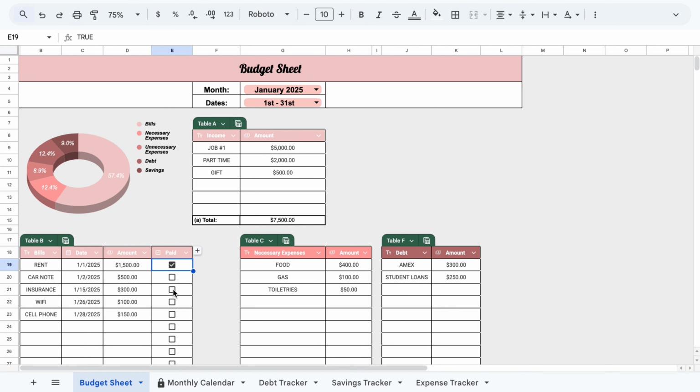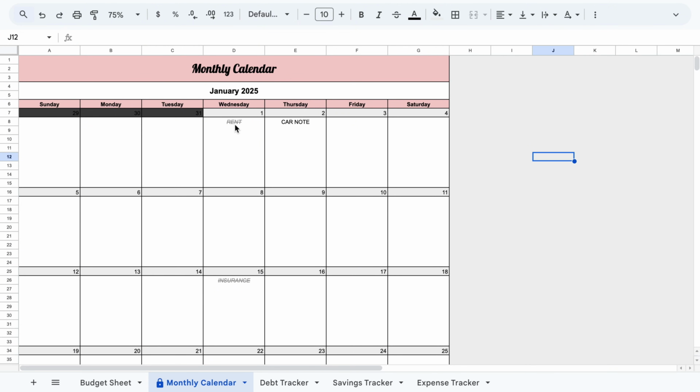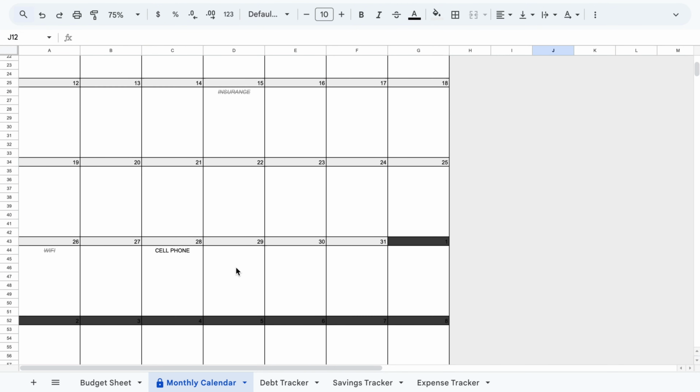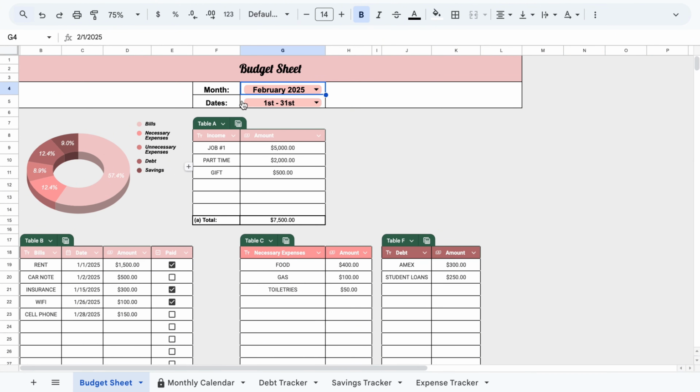And what I really love about this calendar is, let's say you've already paid your rent, you paid your insurance, and your Wi-Fi. If you come back over to the monthly calendar, you see that once you have checked those things off, it'll go ahead and cross it out for you so you don't have to worry about that anymore. And our calendar is automatically formulated to change for each month that you select.